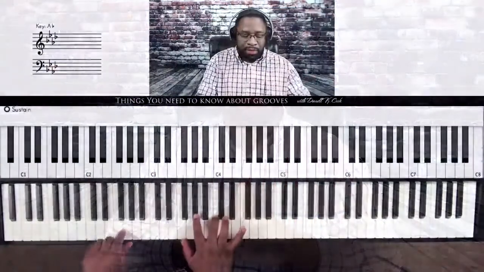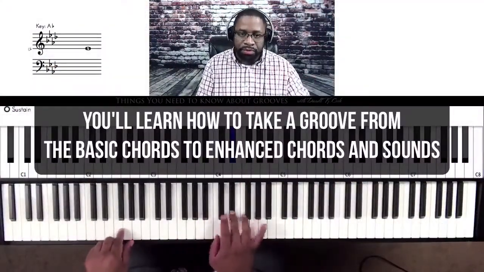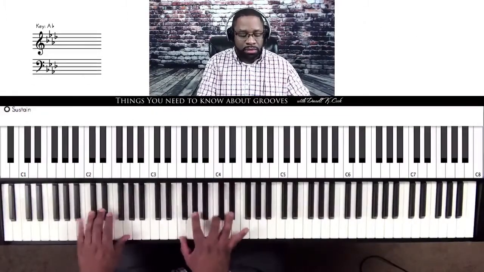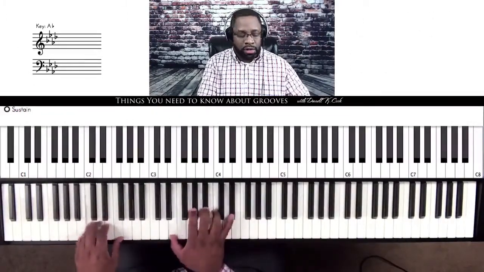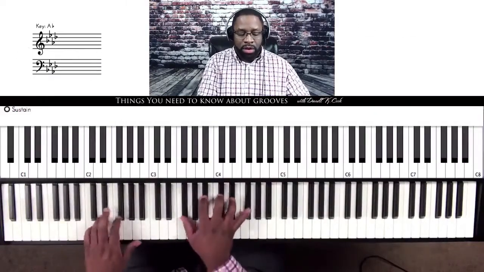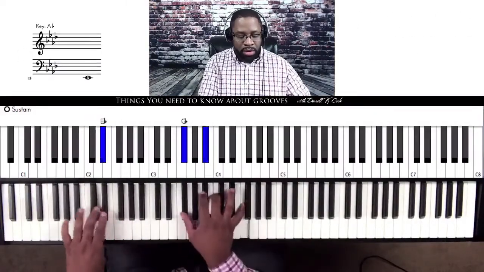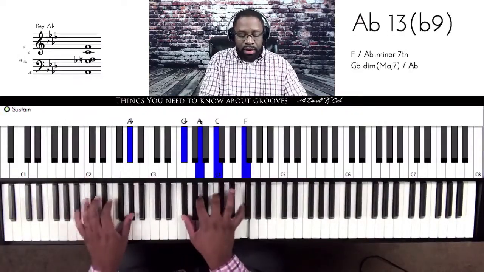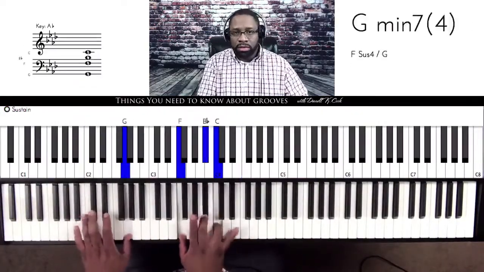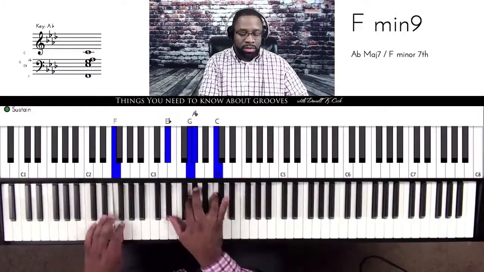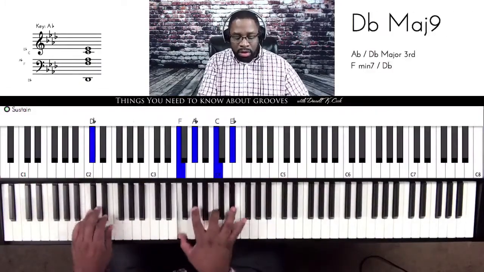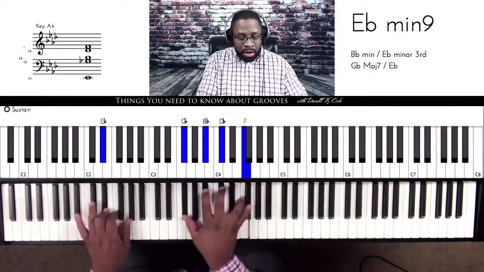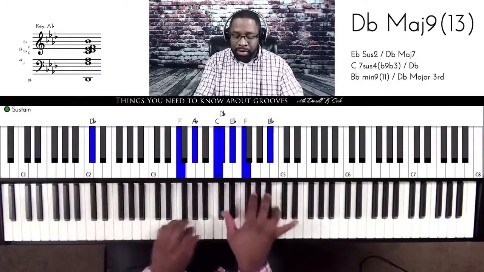Play a basic the first time. That's the first piece. That's the minor 9. The dot change up here.